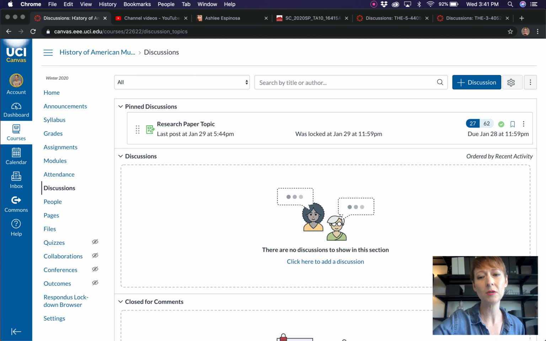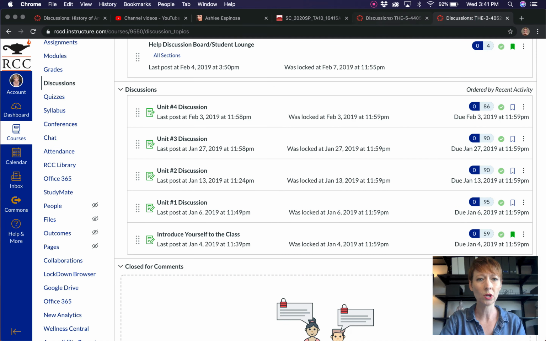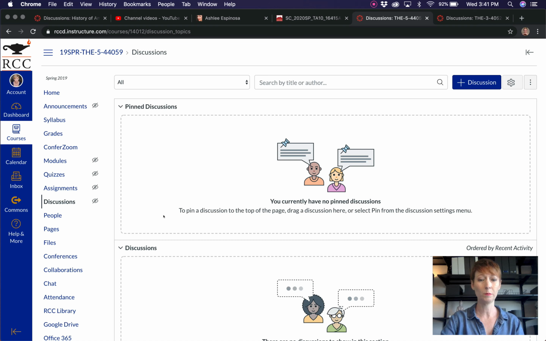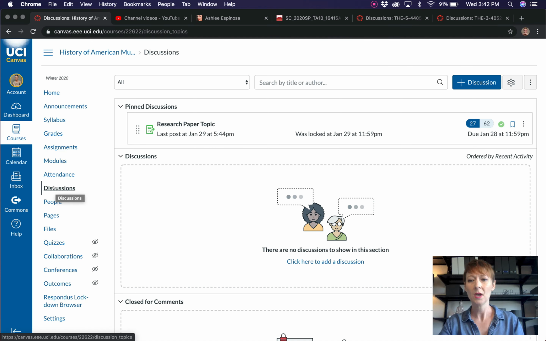Now, the screen you see right now has a discussion on the very top here. This is what your screen will look like when you open it. This is blank. So this is an old shell that I keep going back to, to show you what yours looks like and how to get started. So this is what yours looks like. It will have nothing on here. So click on the Discussions tab. When you open it up, it will be empty.